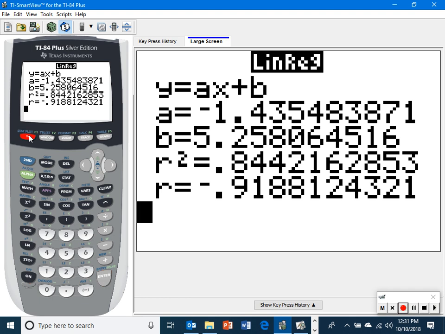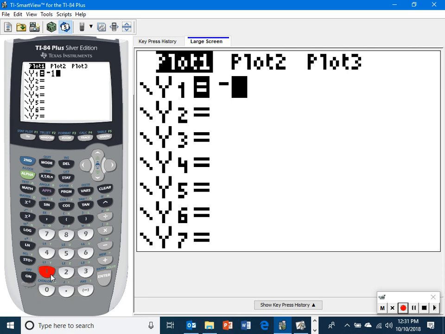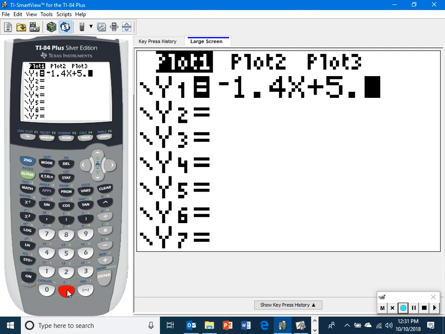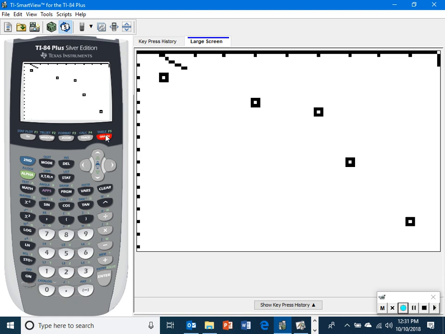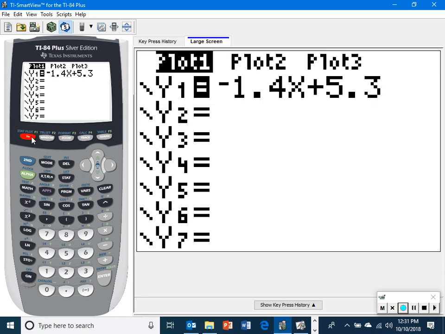All right, so I'm going to go to my y equals, and I'm going to type in -1.4x plus 5.3, and when I graph it, it should go through the dots. There's my line of best fit. The main reason to get a line of best fit is so you can make a prediction. You can use the equation and plug a number in for either x or y and solve for the other variable to make a prediction. All right, hopefully that helps.